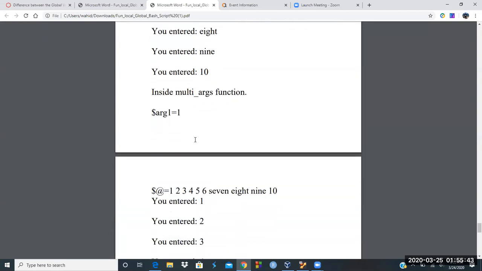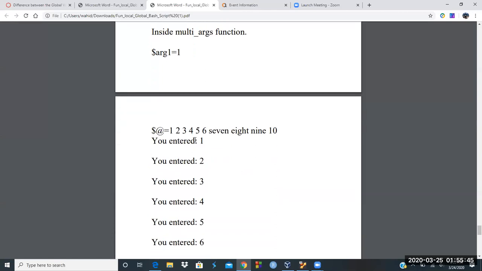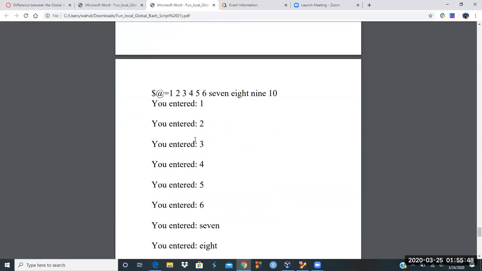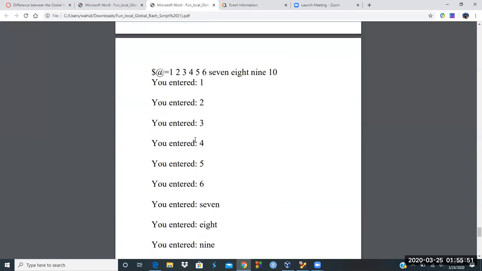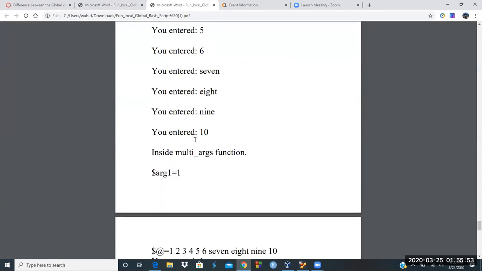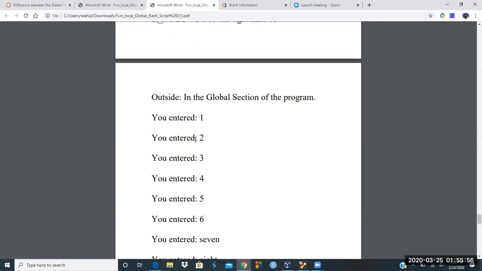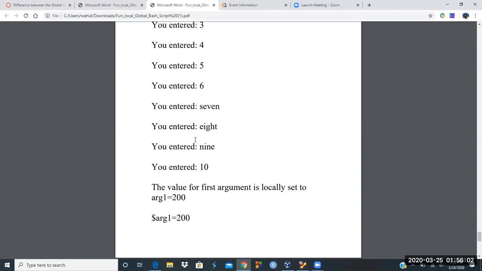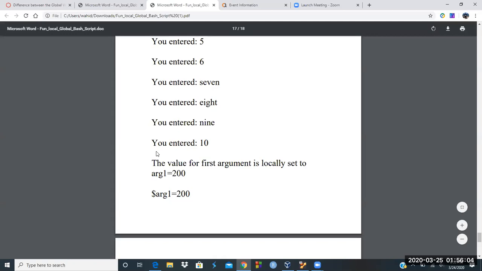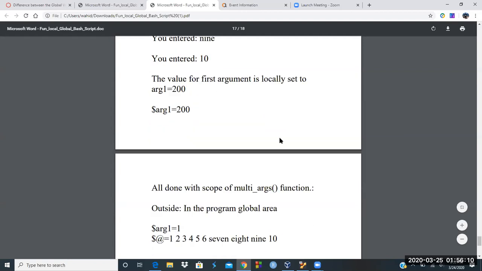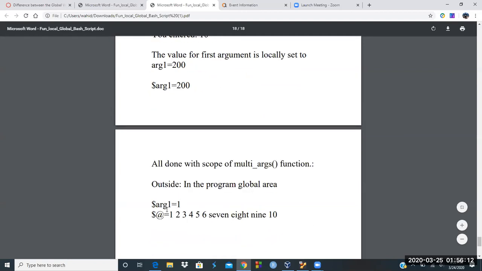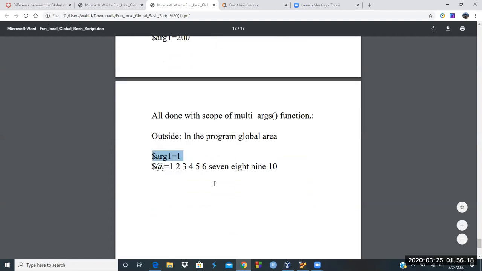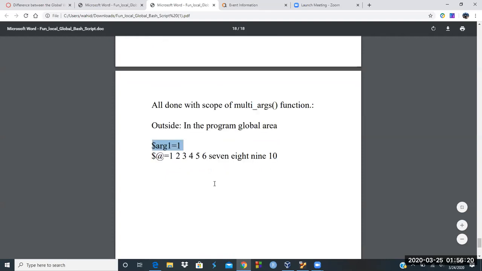Arg1 is equal to 1 in this case. Since I'm inside multi-arg, the value of arg1 has to be 200 somewhere. Let me see where it is coming from as 200 when I'm inside the function. The first argument is set locally right here; the value of arg1 is set to 200. As soon as I get out of the scope of multi-arg, arg1 is back to 1, because that's the global variable. So this explains that one.